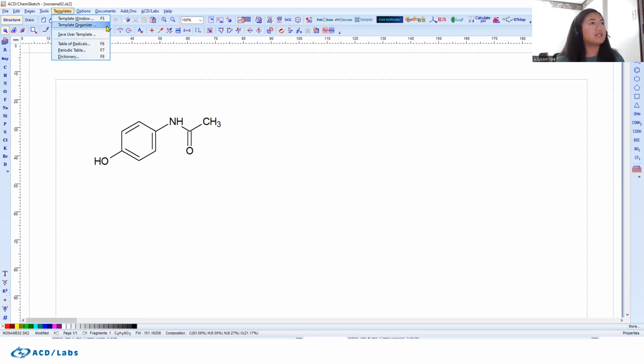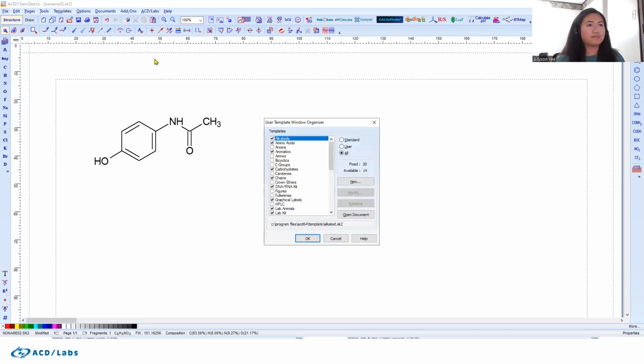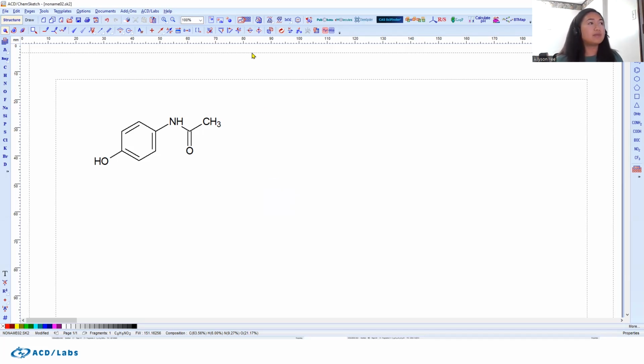We also have a template organizer. If I were to click the template organizer, you'll see that we have all of these templates available to us. And we can just click anything that we would possibly need. And I can click OK. And the other place to access the templates is from this button here.